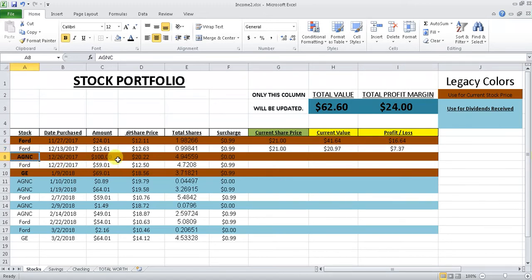And same thing, so now we're at AGNC. This is the date we purchased it, how much we spent, at what share price, the amount of shares that we purchased, and then our surcharge, we didn't have one. And we go and look up on whatever stockbroker we're using the current share price, and let's say AGNC, let's just say it's worth $50 now. Okay, enter, and we just do the same thing. We drag this down, and then we drag this one down.